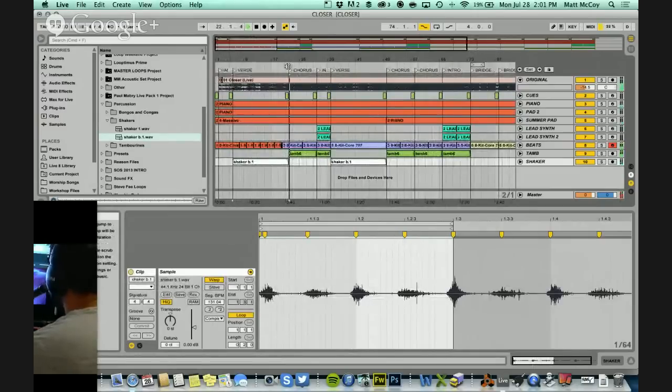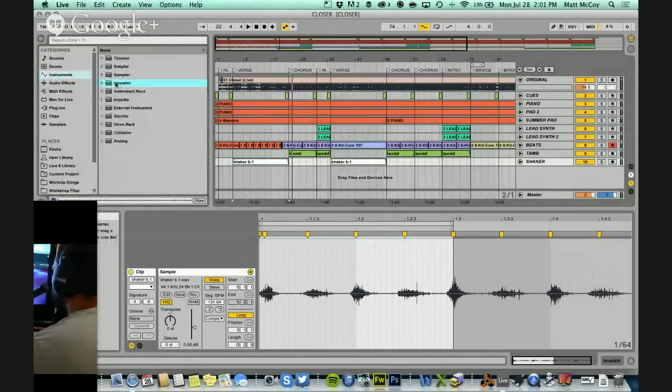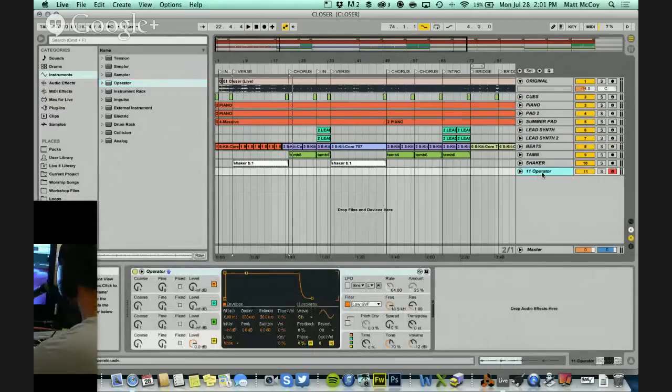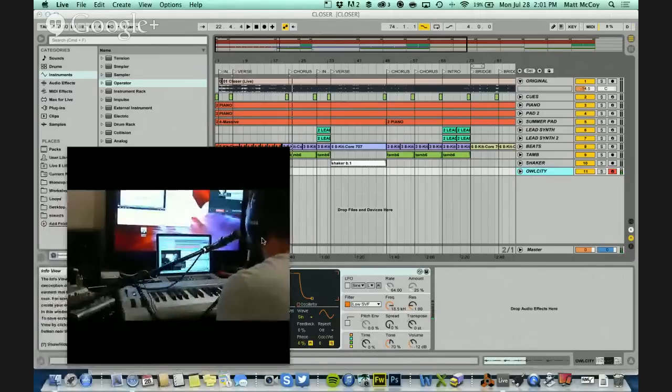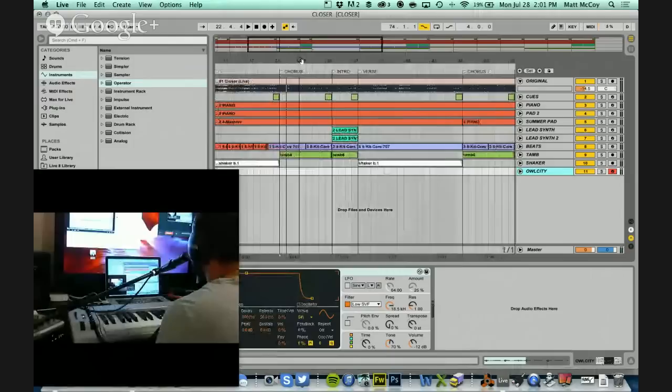Let's add in some Owl City beeps in here. So I'm going to save this, and let's just add an Operator. I'm going to go to Instruments, and go to Operator. I'm going to click and drag and drop it down here. We'll just call it Owl City. Now I've got this Operator sound, and I want to add this into the chorus. Let's just see what happens.